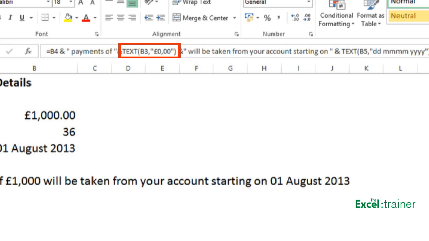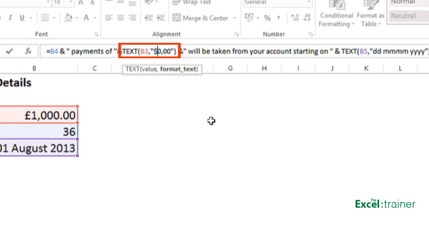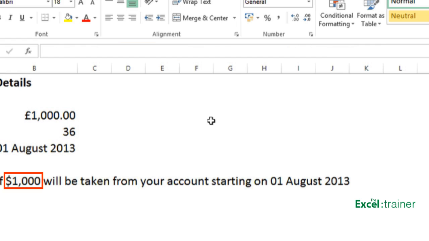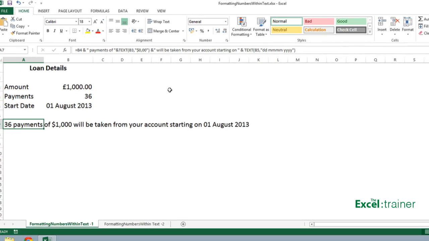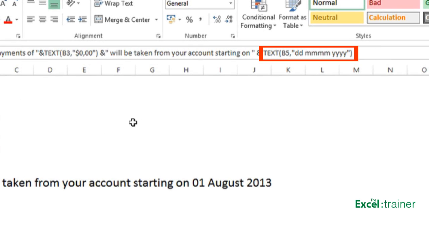So by putting in the £, with the zeros and the comma, that tells it to use the £, with no decimal places. I could replace that with a $, and you can now see that we've got dollars in there. For the date, again I've used the text function and I've told it to look at B5 and I've told it to use the format DD MMMM YYYY, which is day, full month and year.